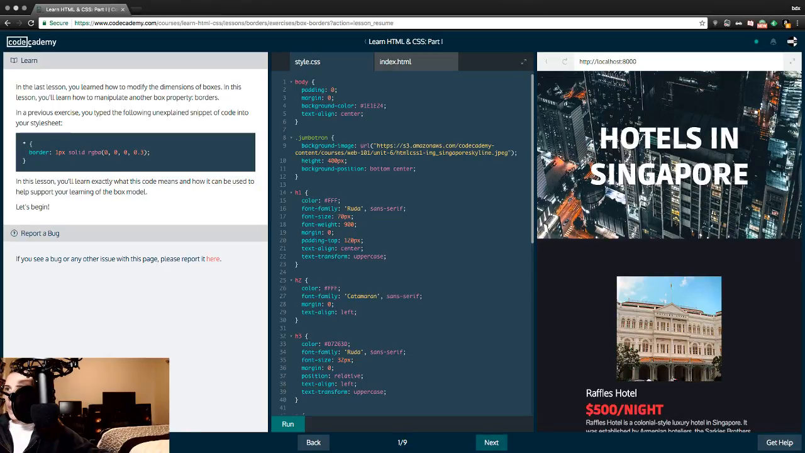In the last lesson, you learned how to modify the dimensions of boxes. In this lesson, you'll learn how to manipulate another box property, borders. In a previous exercise, you typed the following unexplained snippet of code into your style sheet. Border, 1 pixel. In this lesson, you'll learn exactly what this code means and how it can be used to help support your learning of the box model. Let's begin. Section 1 of 9.